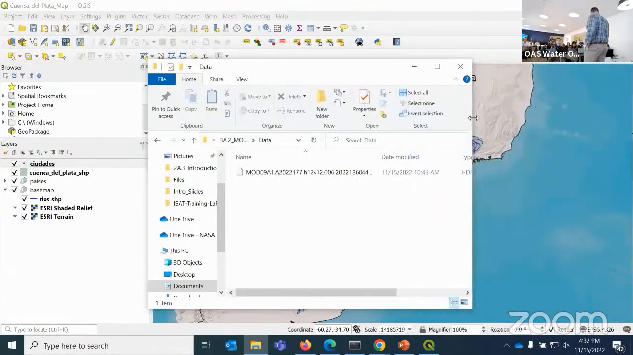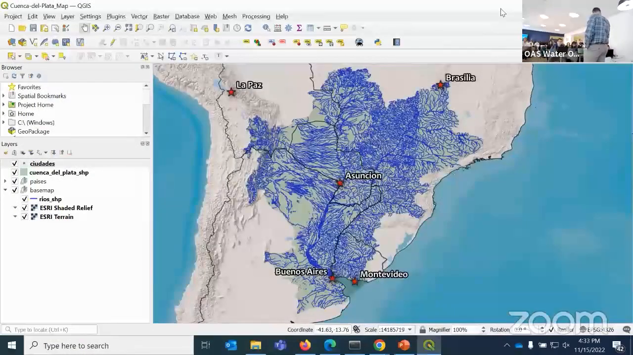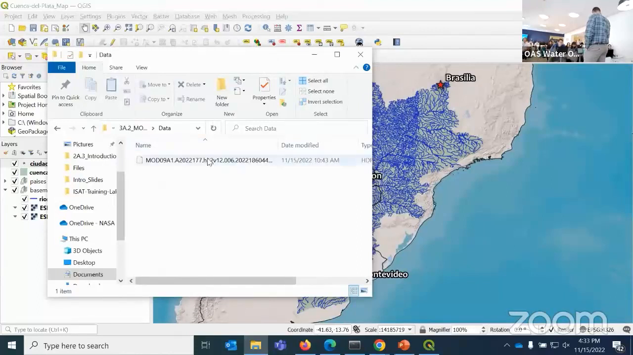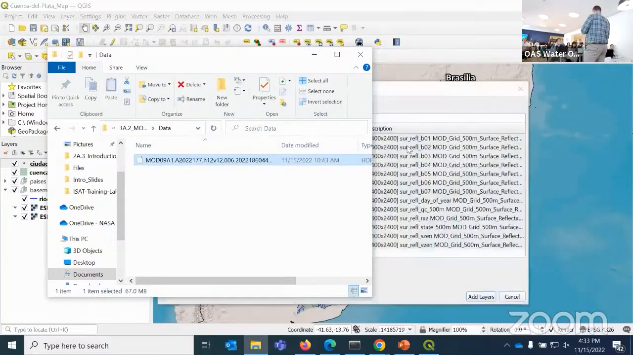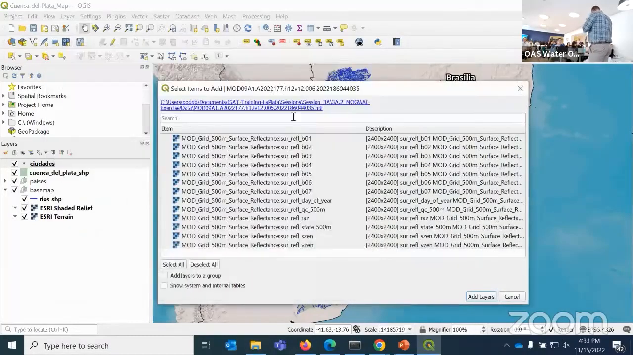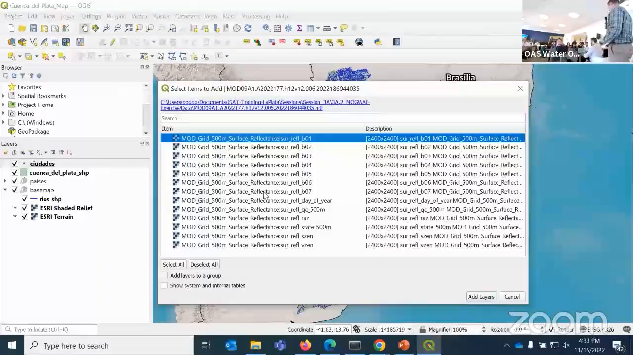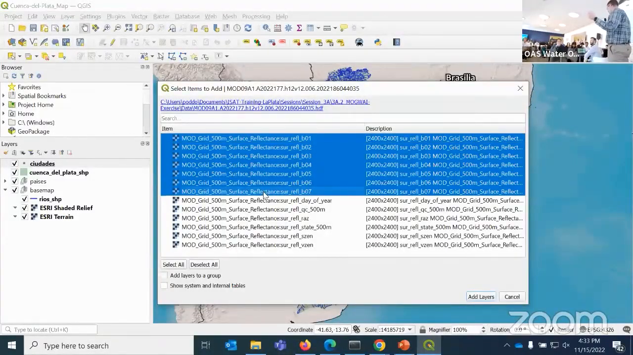So we're going to drag that file in. Can you drag that file in? Okay, so those of you who have a Mac, this may not work. And I will tell you why in a minute. Okay, so you got them all. Only grab bands 1 through 7. So he literally just grabbed that file and dragged it into QGIS. Does anybody else want to try it to see if it works?